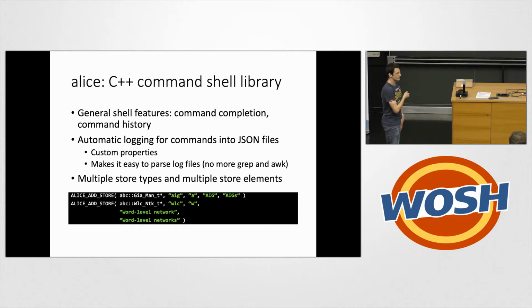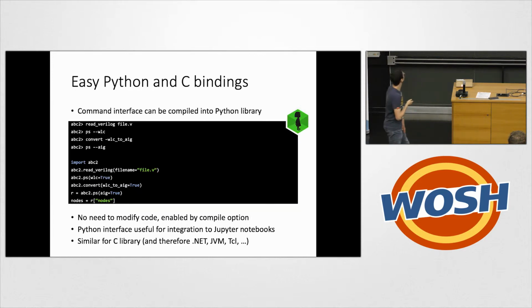Basically, you can interface this with other stuff, like with ABC. You can store a GR main graph. You just provide it here, or word level networks. You can provide this in one file. Then you can build your own ABC clone with a nicer interface.